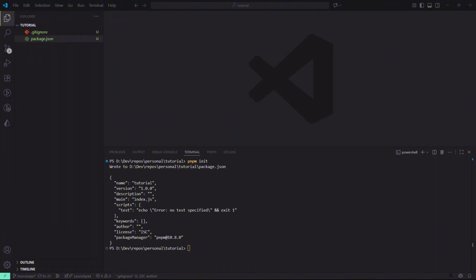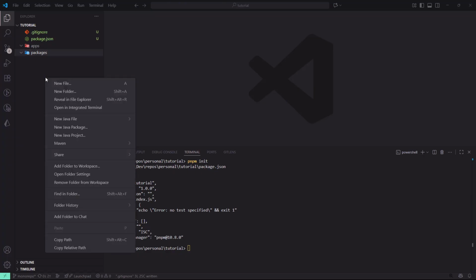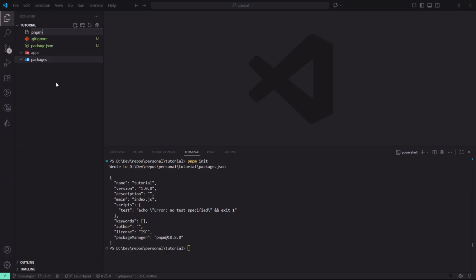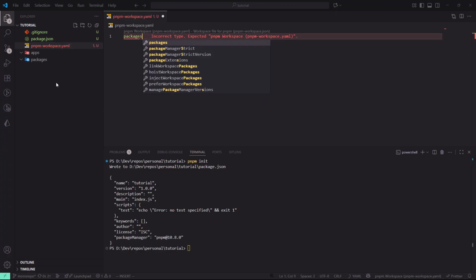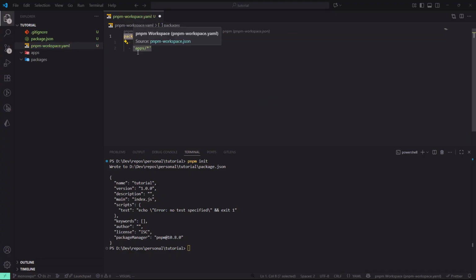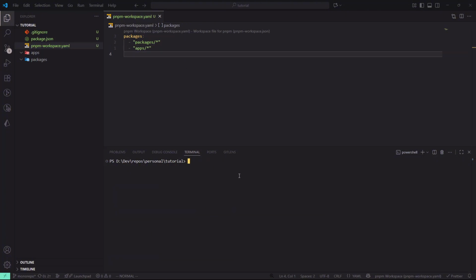The next thing we're going to have to do is create some folders. We're going to create an apps folder, and then we're also going to create a packages folder. In the apps folder is where your apps will live, and in your packages folder is where your packages will live. The next thing we're going to have to do is create a workspace file. This is going to be called pnpm-workspace, and it's going to be a YAML file. Inside here, we want to define our different packages. Now, it might be a little bit confusing that in this workspace file, both the apps folder and the packages folder are called packages. So essentially what we're doing here is telling pnpm workspaces that there are different applications living in these two folders.